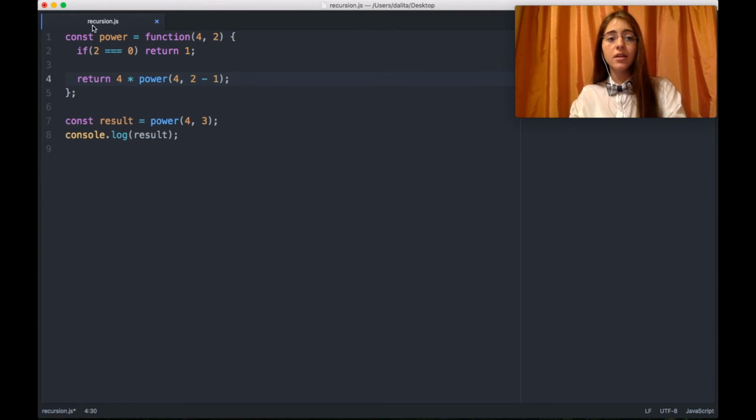We again check and we see that 2 is not equal to our terminating condition. So we are multiplying 4 by the power function with 4 and 2 minus 1. Remember that our function is a newborn baby on each call. So this time, it has been called with another new parameters, 4 and 2 minus 1, which is 1. So 1 is not equal to 0, and we are returning 4 multiplied by the power function with 4 and 1 minus 1. Now we have parameters 4 and 0.